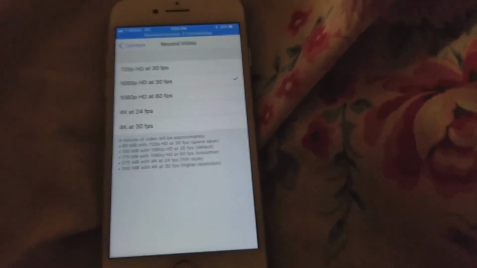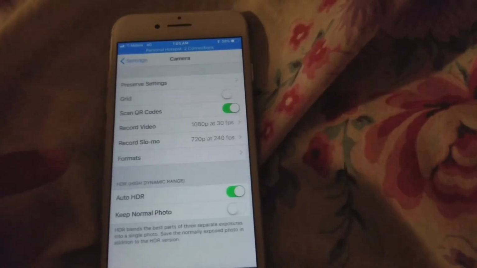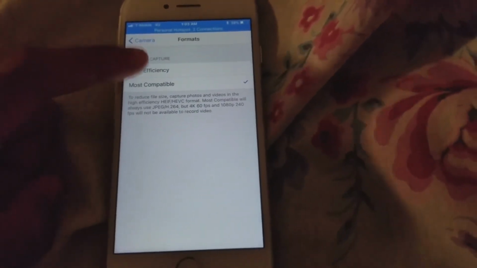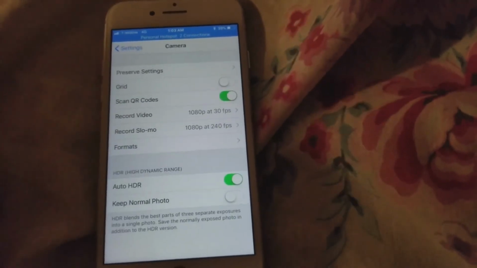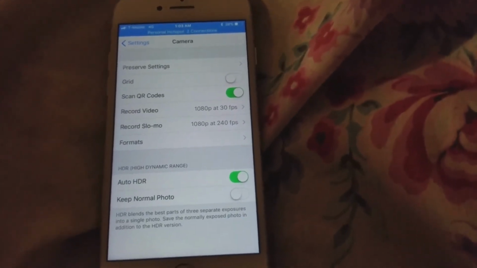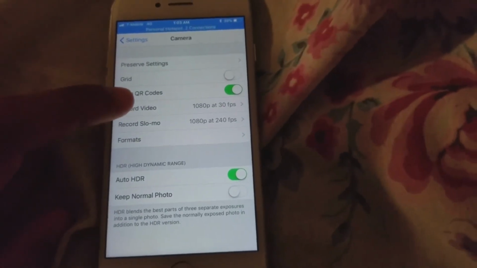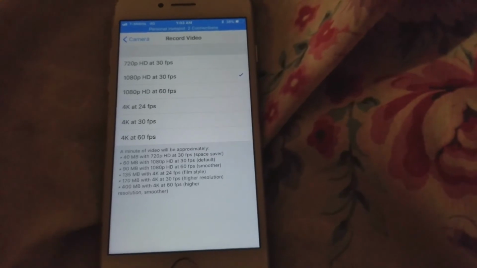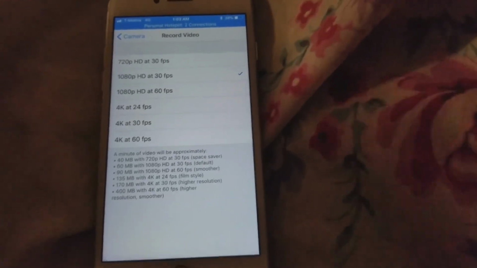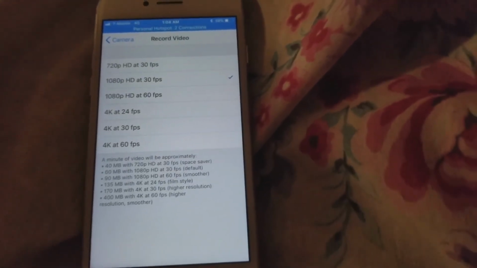So to unlock 4K 60, we go to format and we pick high efficiency. Now I also unlocked 1080p 240, pretty cool. Now we go to record video. Now you can get 60 frames per second, which is pretty cool. It's awesome, it's smooth, looks good, and it's crisp.